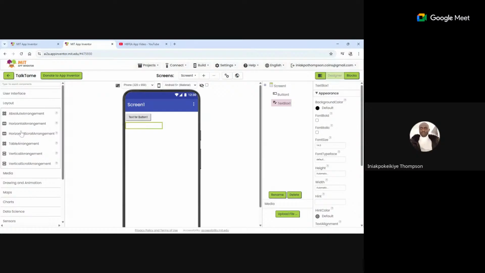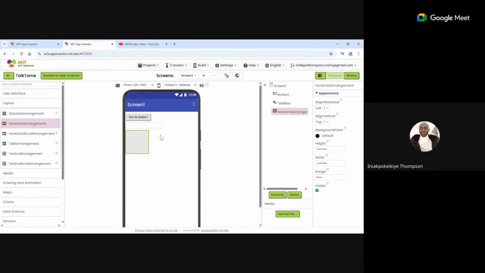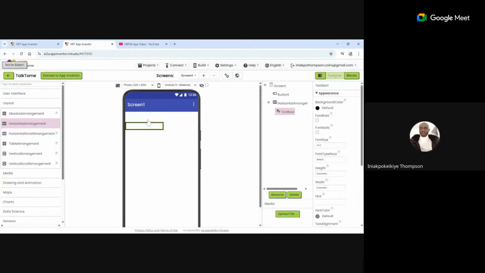So I will take the horizontal arrangement and bring it here. Then I will take this in here, and I'll also take my other one here. Sorry. Okay, can you see that? I've been able to arrange the components from left to right instead of top to bottom. So the text box is on the left, and the Speak to Me button is on the right.